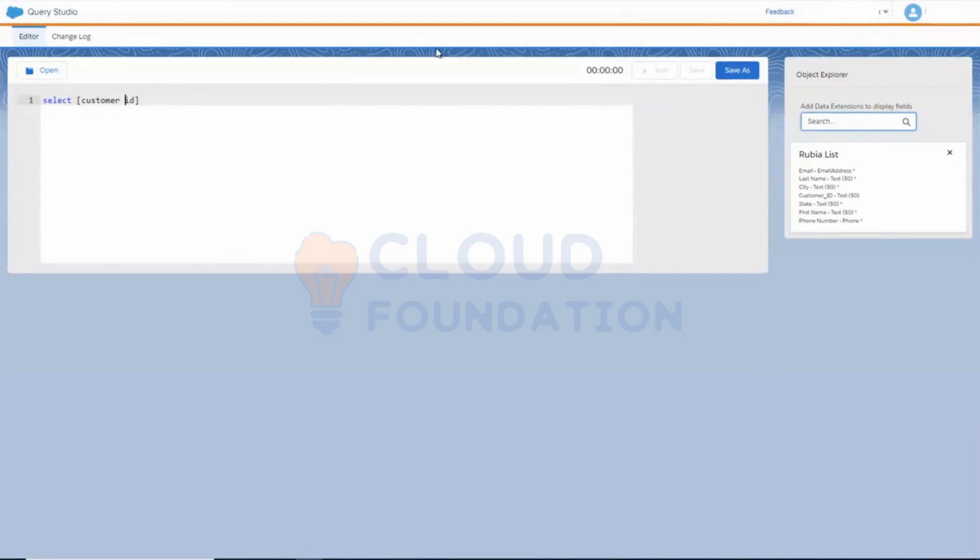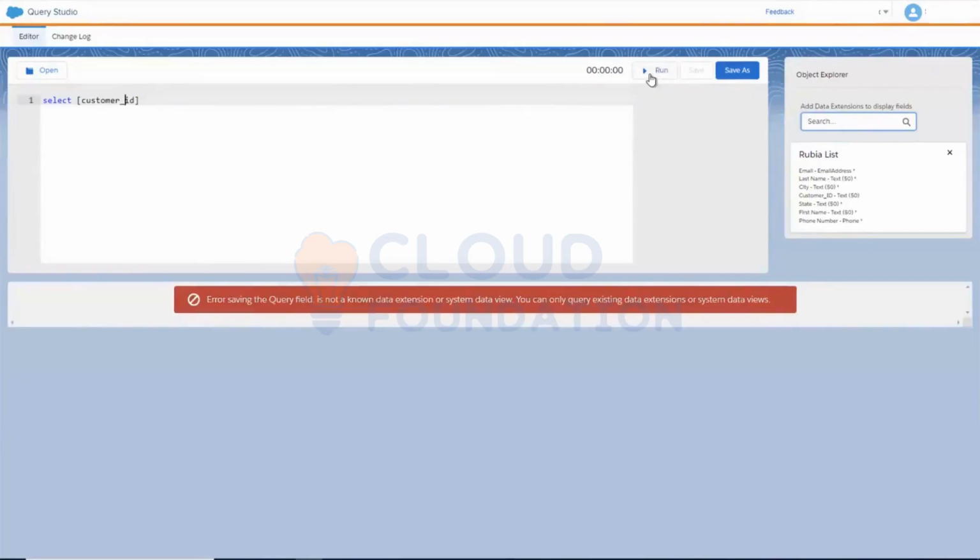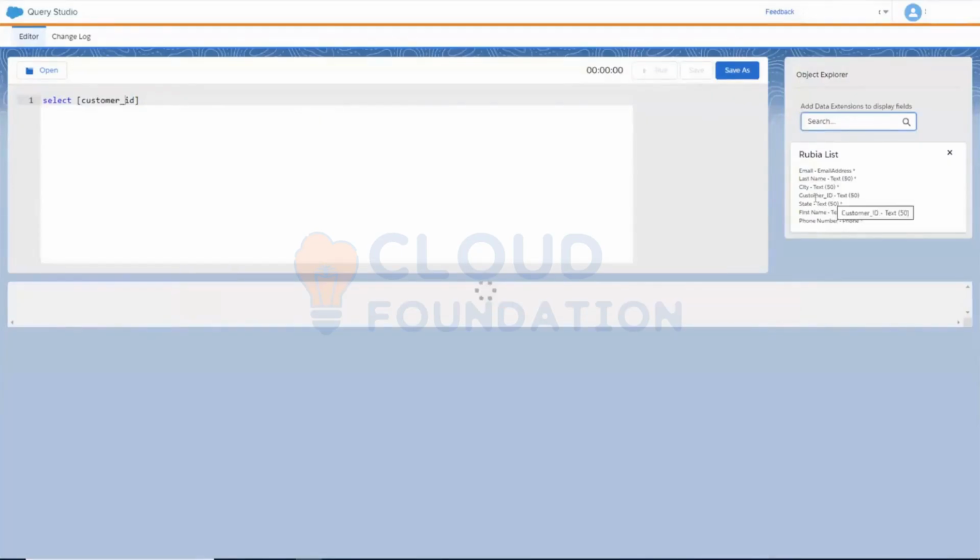For ID, is there any space? If there is a space between the column names, then you need brackets. If there is no space, you are not required to write in square brackets. Just select customer ID.